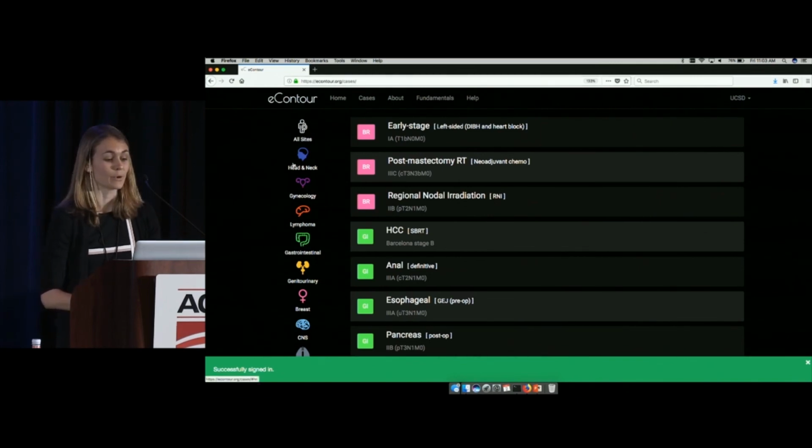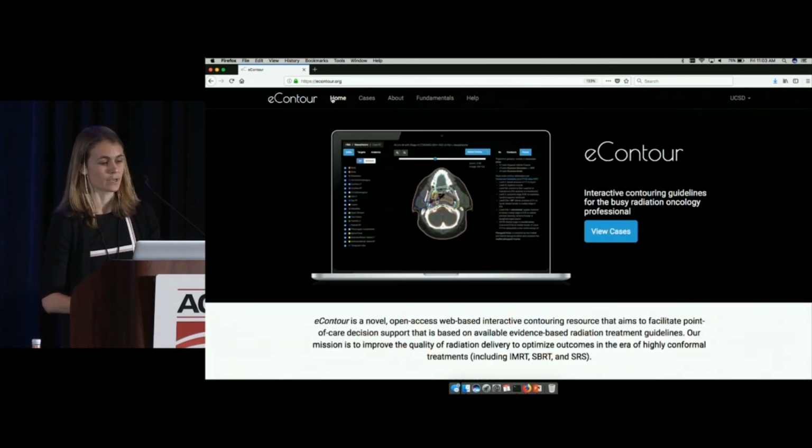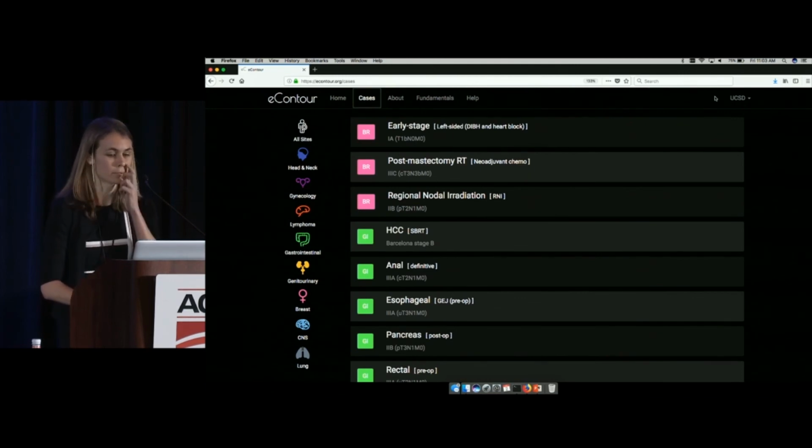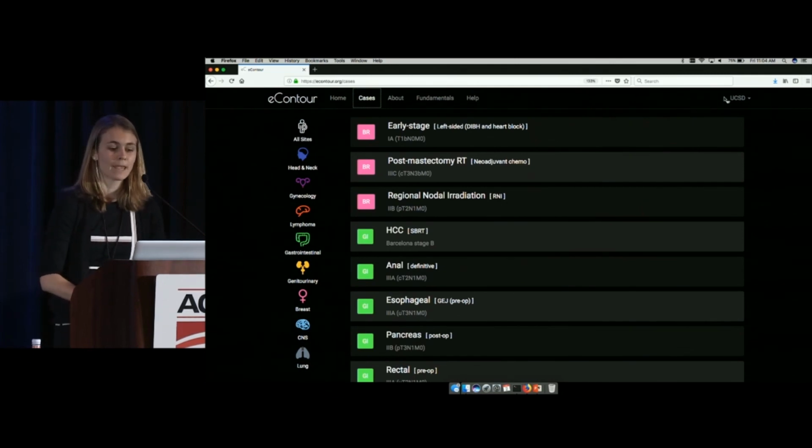So to be able to reference what we're talking about, if you go to eContour.org, the homepage is just eContour.org, and then you go to cases. You do have to log in at this point on our main site. Again, I said it's free. We just want to be able to track your frequency of use so that we can publish and get more grants to fund this project. The login's in the upper right.